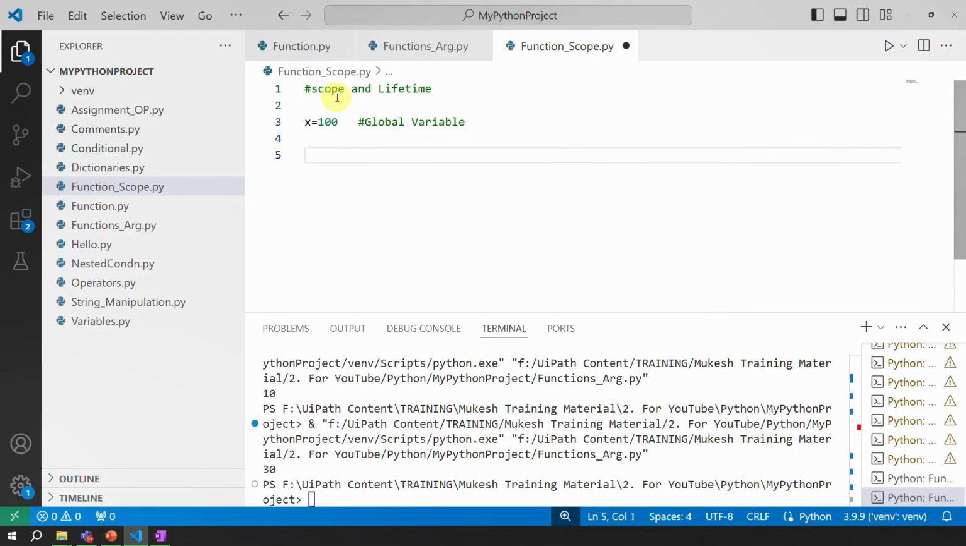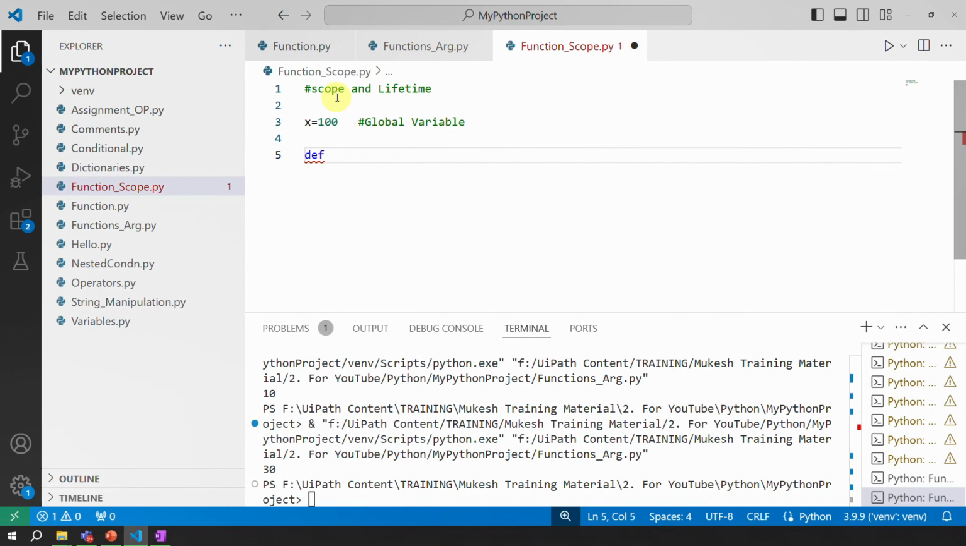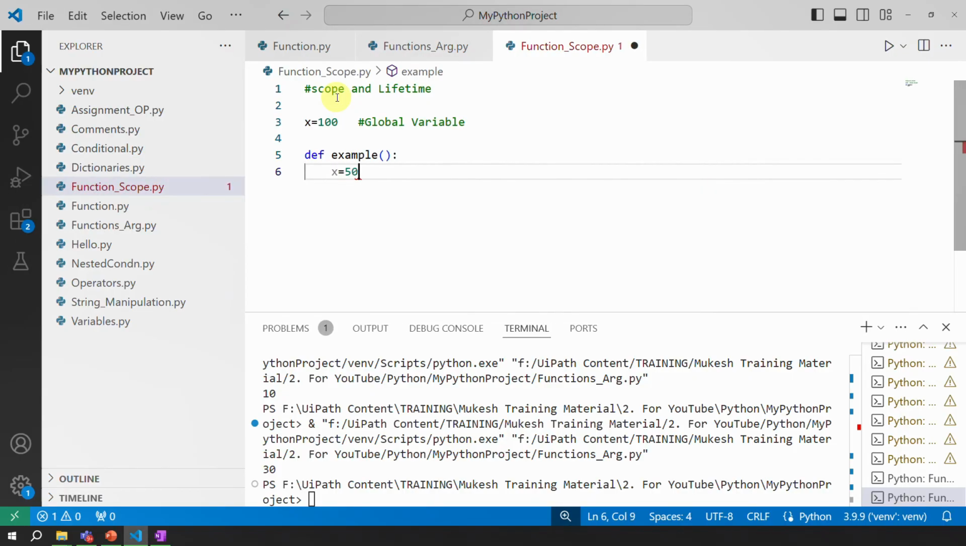Now let's say I create a function, I call it a def, and let's call it a function called example. It's an example function, and inside that I also have the same variable x whose value is now, let's say, 50. This value is inside a function, that is why it is called a local variable.